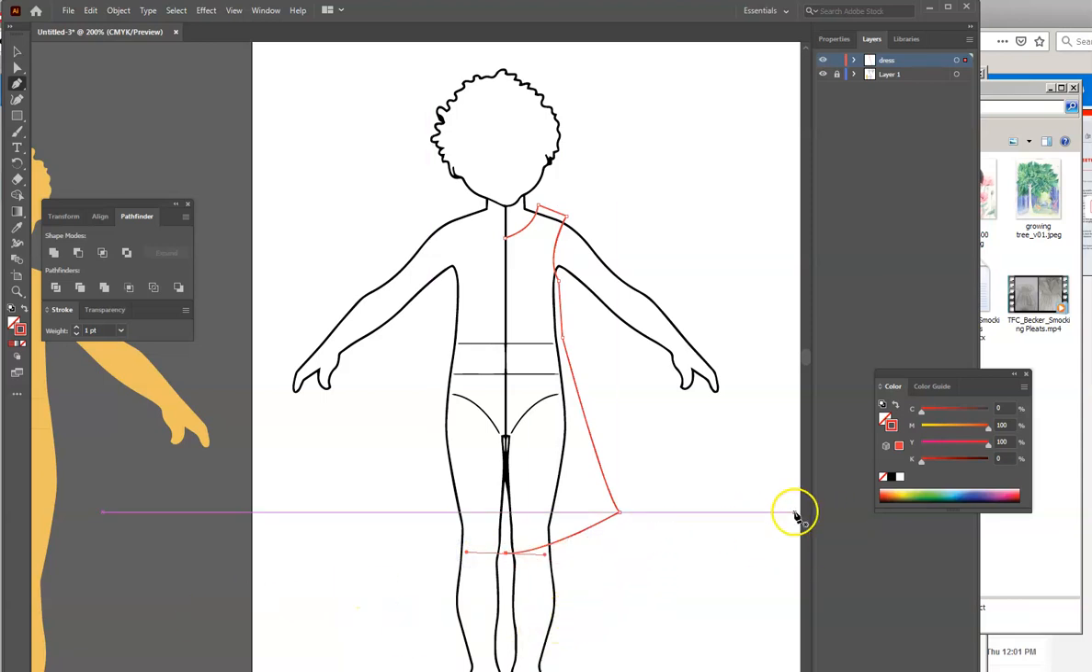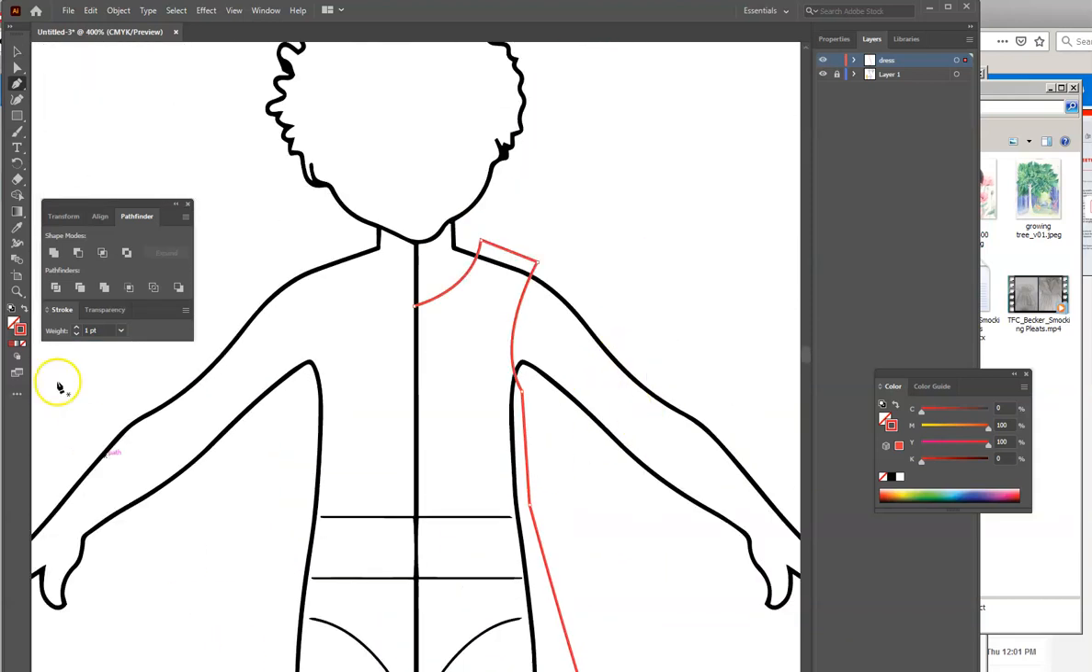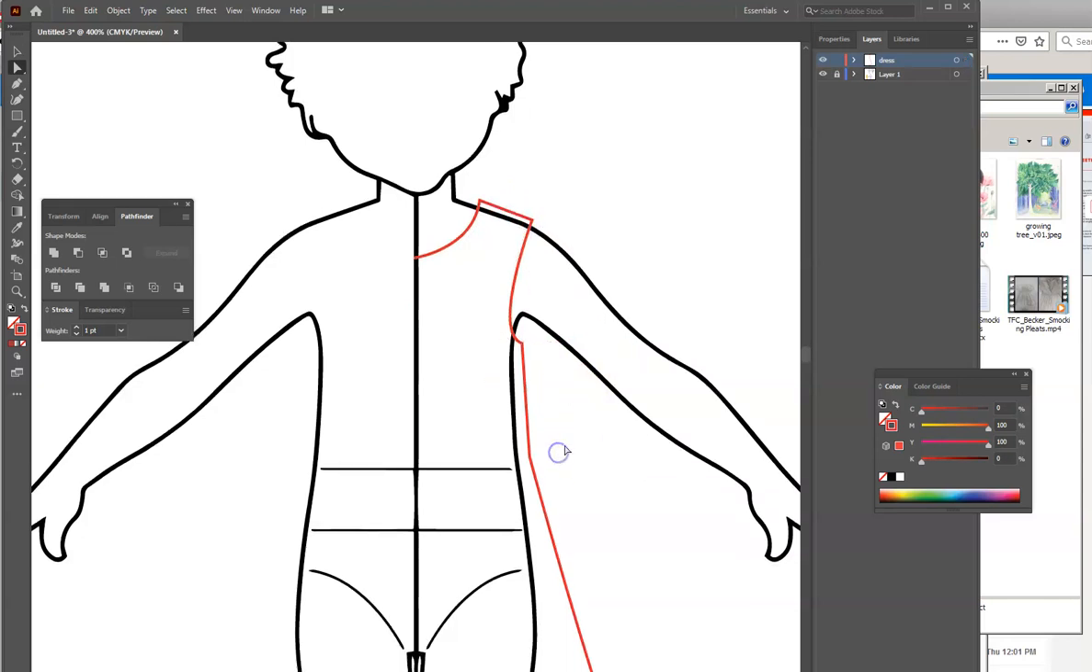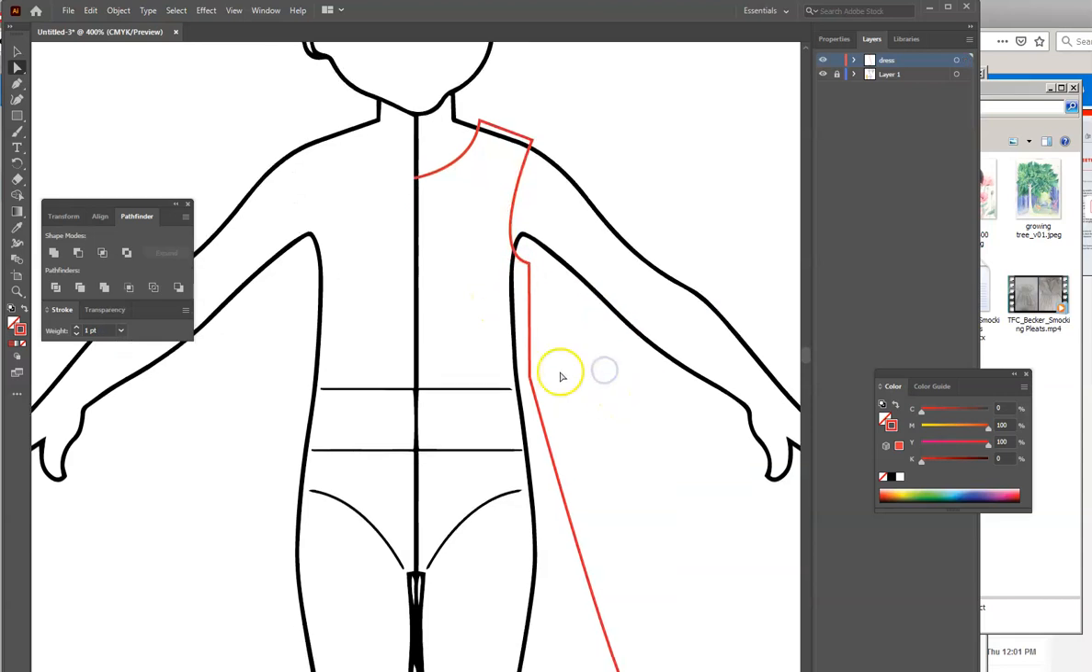So usually I draw quickly with my pen tool, and then A, which is the direct selection tool, to modify. So I will modify with my direct selection tool some shapes. And then this.